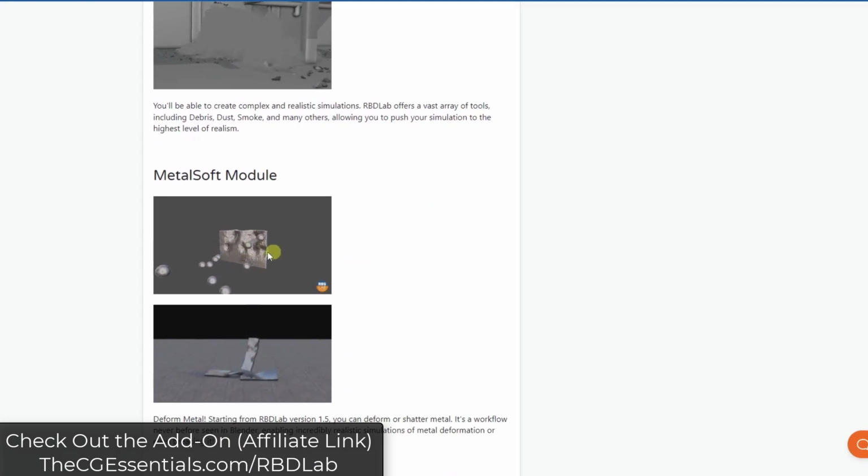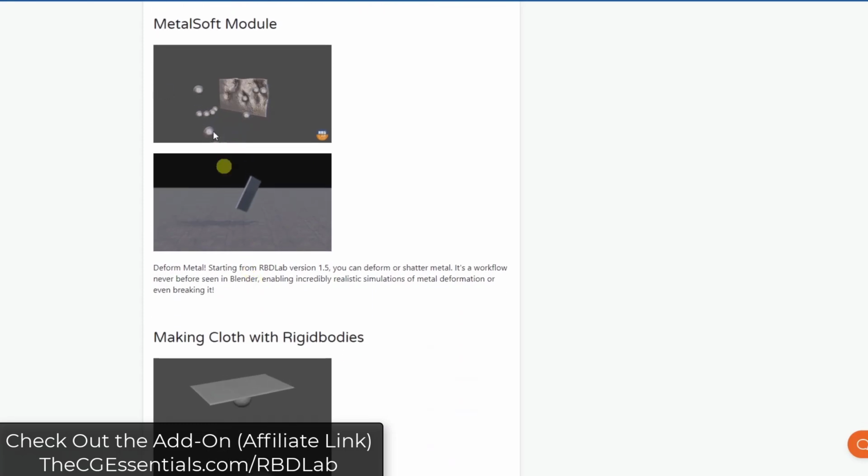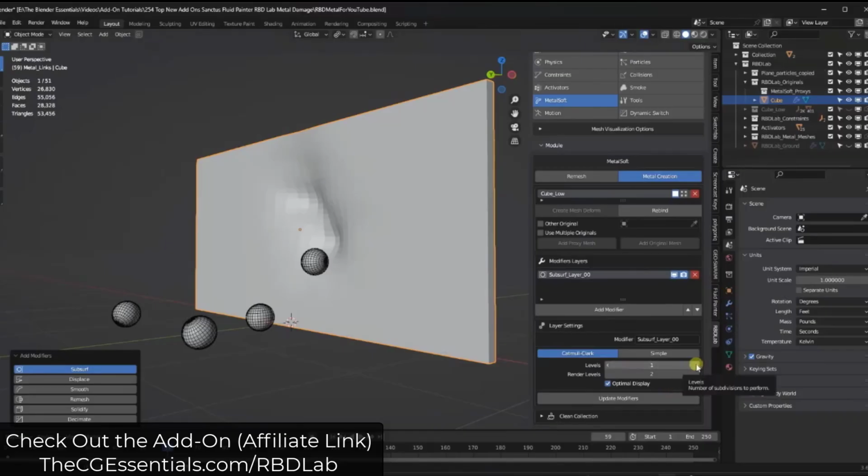But now they've added this Metalsoft module. And the Metalsoft module gives you the ability to simulate the deformation of metal. It's actually really cool, and it gives you the ability to do a lot of really interesting things, up to and including adding little bits of displacement. For example, when these spheres hit this piece of metal, it'll actually do a little displacement where that happens.